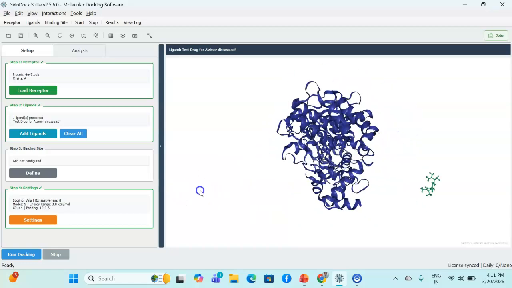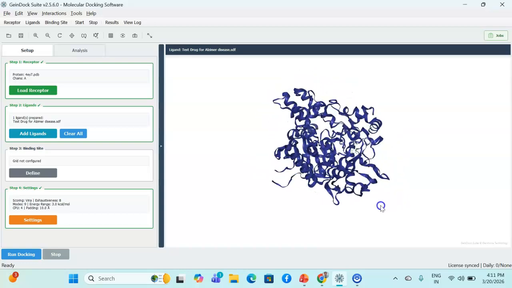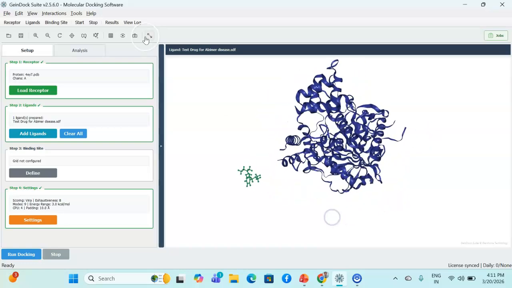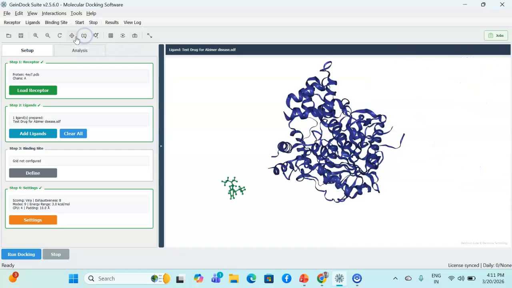You can see the ligand over here. If you want to focus on the ligand, there are some options here: focus on the protein, focus on the ligand. When I click on focus on the ligand, you can see it comes like this. Focus on the protein, and it will again focus on the protein. And if you want to keep it at the center, it will come to the center again.